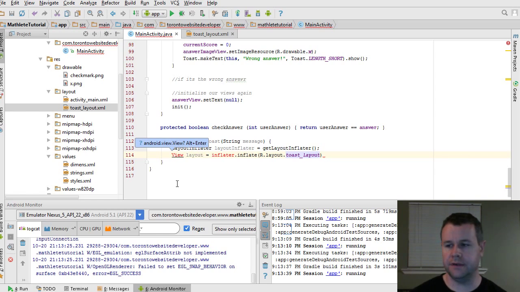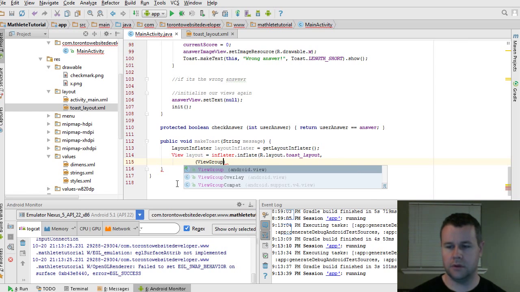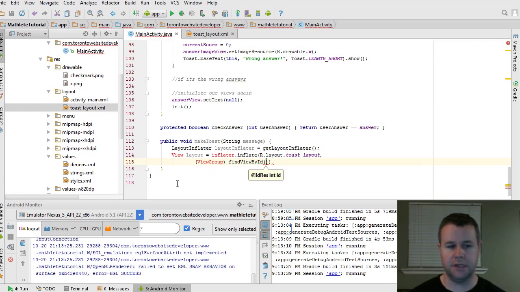And what we're going to do is pass it a view group, which is what we have. And we're going to call findViewById, and we're going to call R.id.toast_layout. And I forgot to actually add that into our layout.